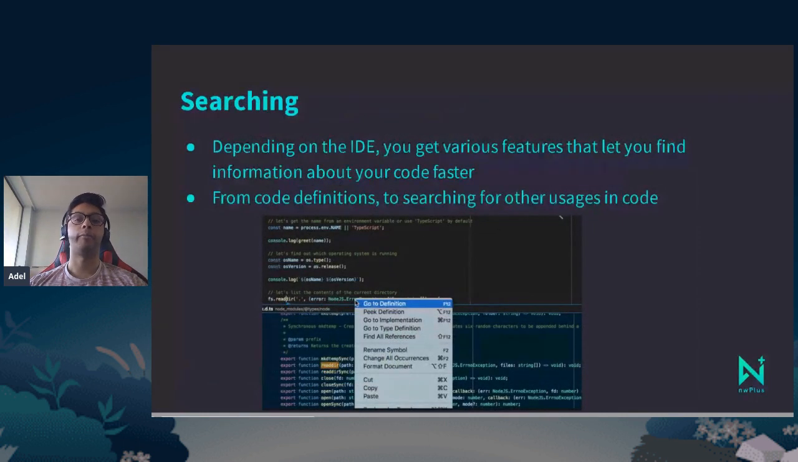Searching. Depending on the IDE you use, you get a lot of different features. This is really cool because a lot of the time, especially when you have different files and functions defined in certain places, you can just click a function name and hit go to definition. This takes you to where you wrote that function, or wherever someone else wrote that function. And it saves you a lot of time. You don't have to constantly figure out what that specific function does and look around for it. Yeah, in general, it saves you a lot of time.